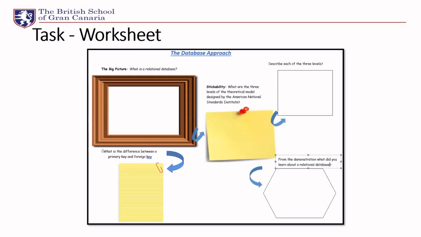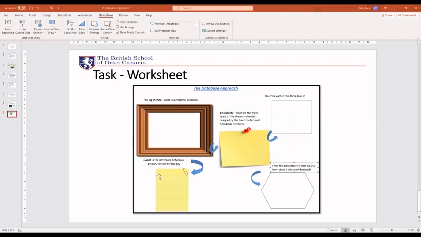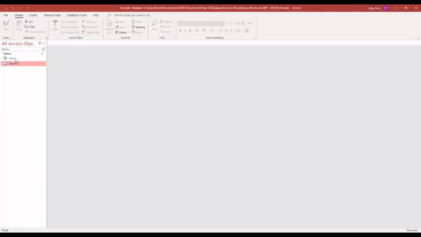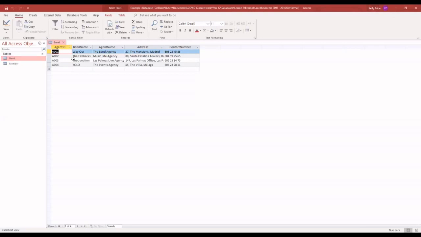Right, so before you move on to the worksheet, I'm going to do a demonstration. Okay, so I'm going to do a new share. I'm going to share my database here. Okay, and this is my database. So I've got two tables in this database. All right, and one is for the band.